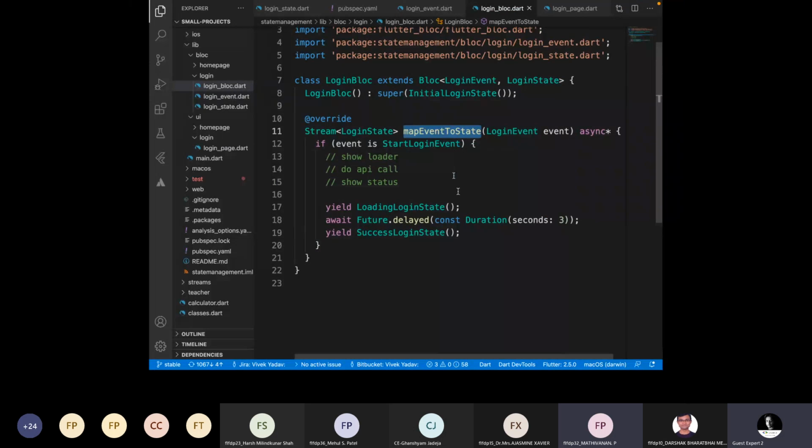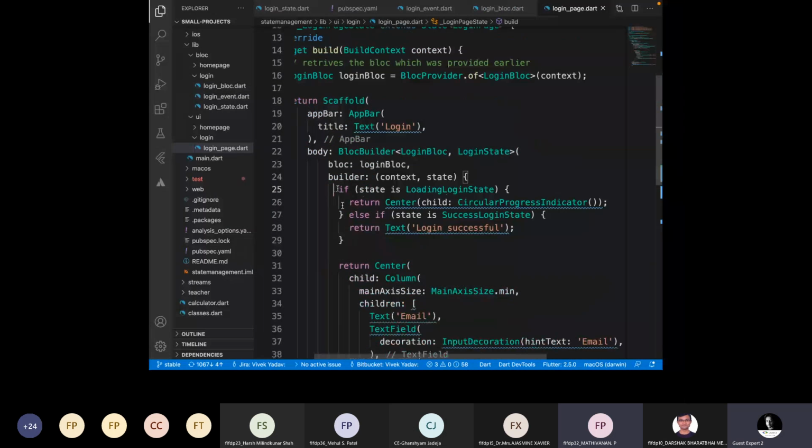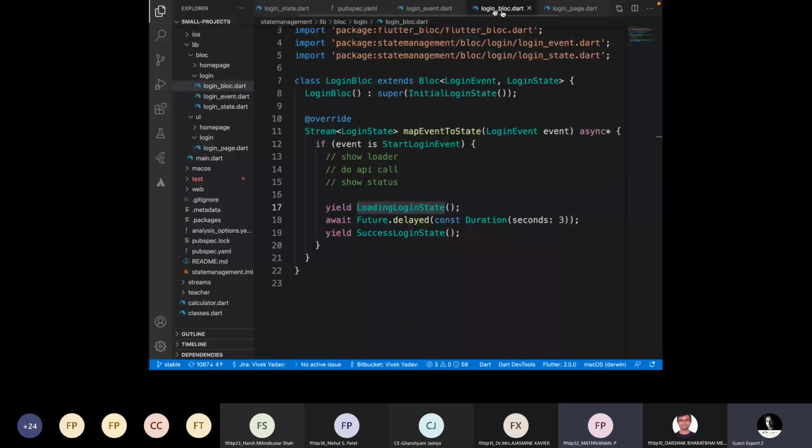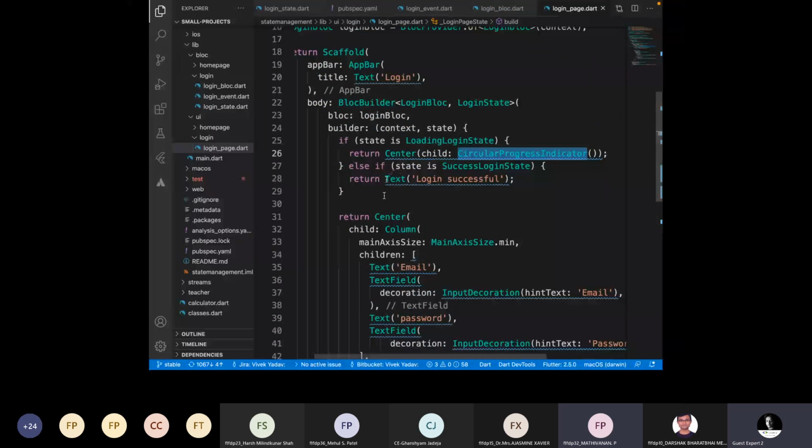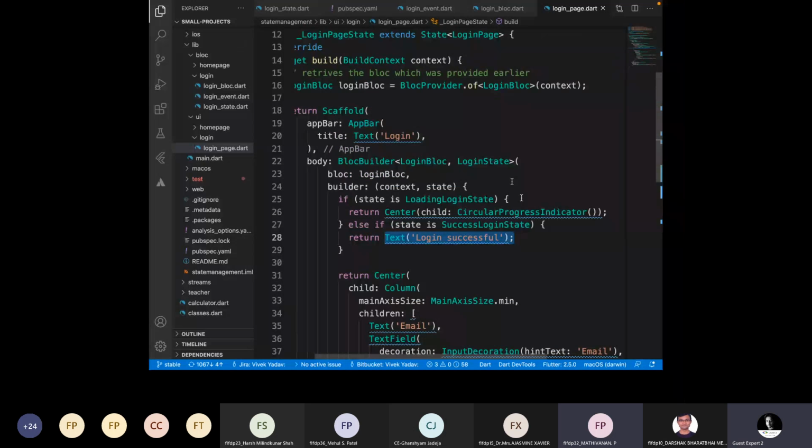What it does is it takes that login event here, and then it does all the things. It first gives us this loading login state, and we know that on the login page we have managed this particular state. So we are saying that when our state is loading login state, at that time we will show circle progress indicator, right? Similarly, after 3 seconds, I am sending another state that is success loading state. So after 3 seconds, we are seeing a text of login successful. So yeah, this is how the old block works.